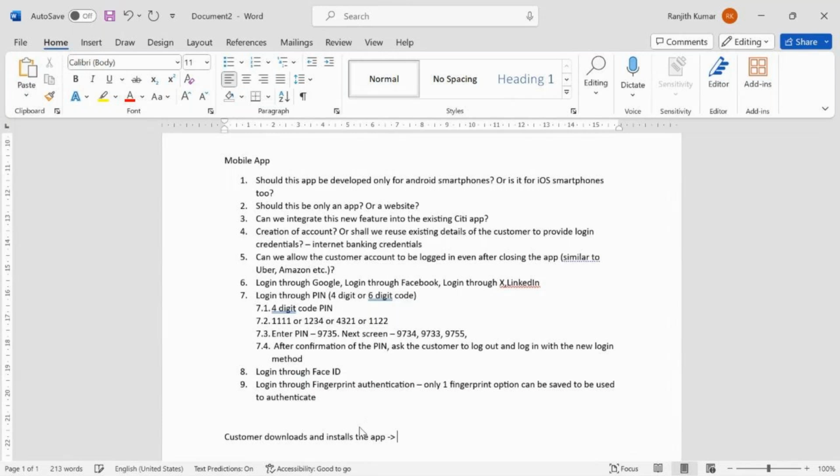Then the next thing would be that the customer uses internet banking credentials to log in the first time. Then request the customer to select an alternate login method. Provide three options, the ones we discussed. The customer selects the first option. What is it? Pin. Select the pin option. Then you'll show these steps.